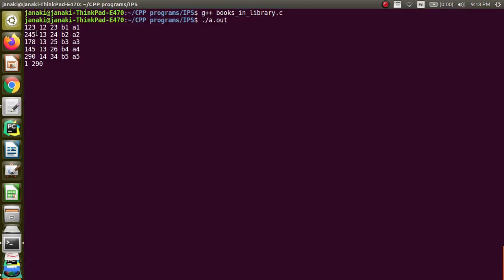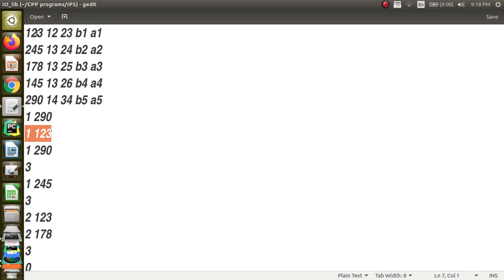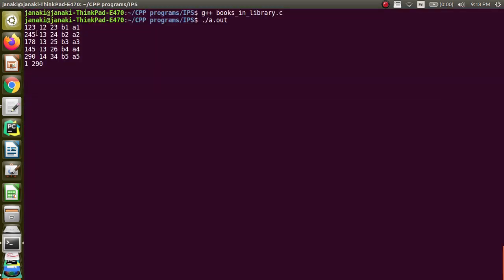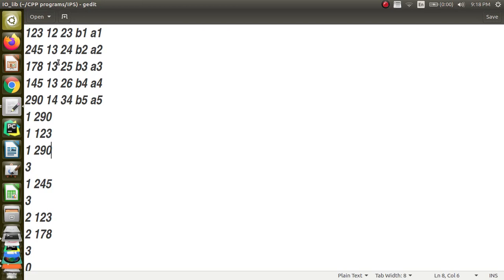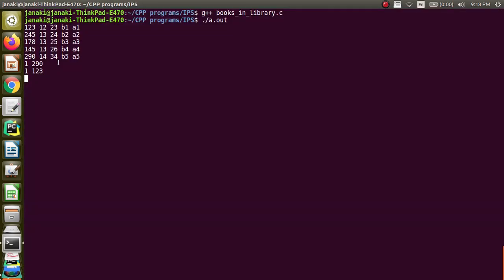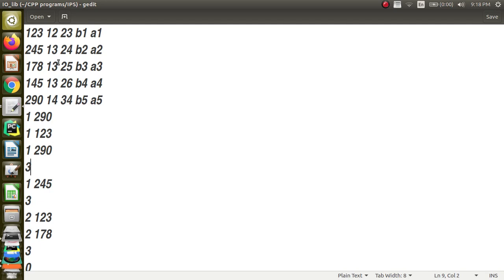So 1 means lending operation, and 290 is already in the library. So now the status alone will change to lended, and the number of books also will change. Then 123. When you look at 123, this is also in the library, so it will be lended, and then again I am trying to lend the book. Already it is lended, it has not come back, right. If I am trying to do this, my code should print -1, that was mentioned in the problem, so it is printing -1.